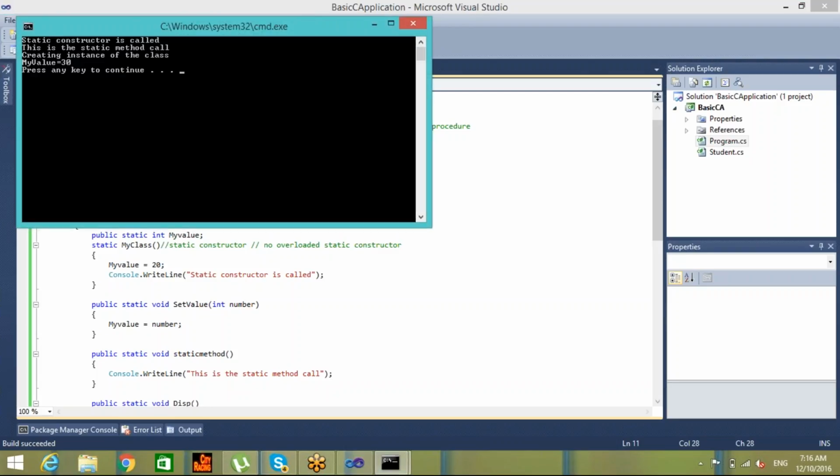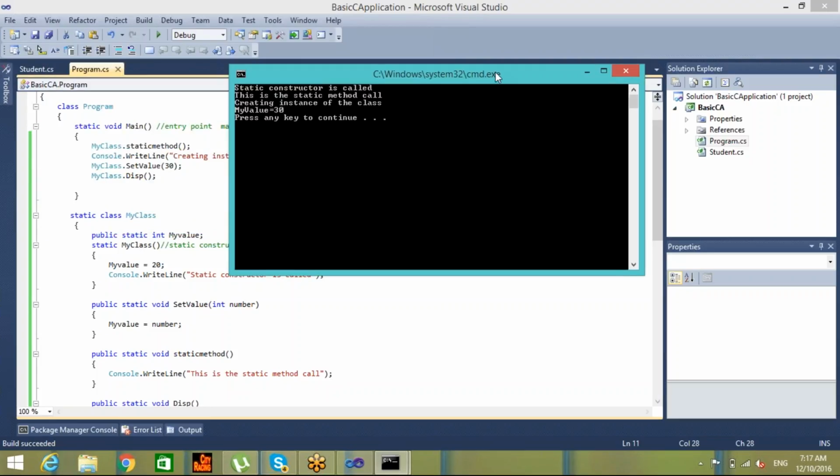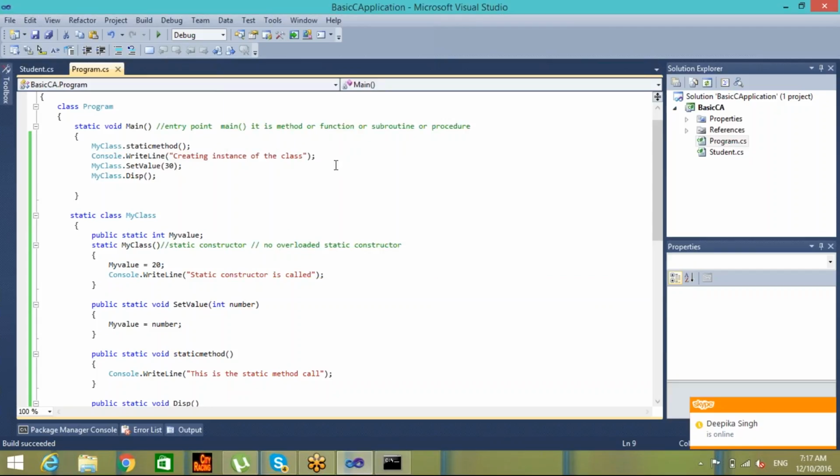So you can see here static constructor is called, and then creating instance, that is not required now. So everything you are calling with the help of the static class and the static methods, meaning you cannot create the object of this.